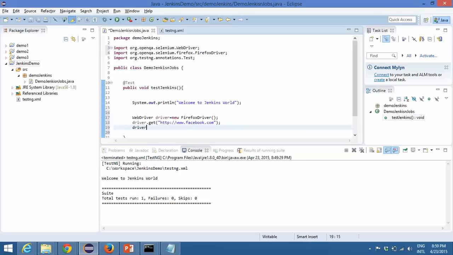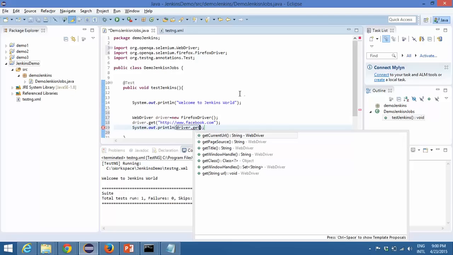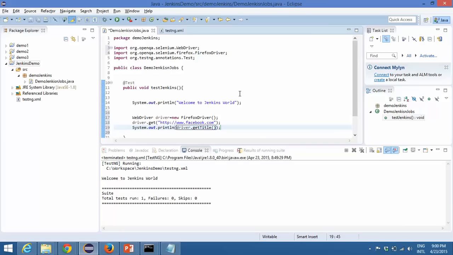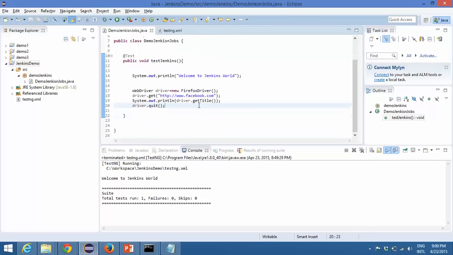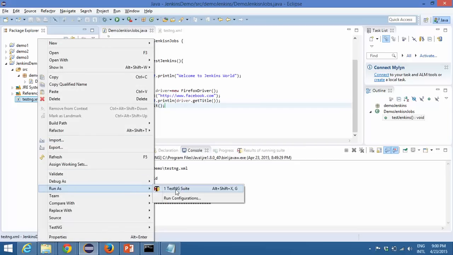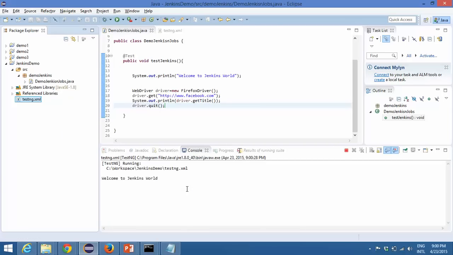driver dot, sorry, I will use this out now. I just want to check whether it's opening Facebook or not. So I will see with printing part. So I will say get title. And finally, I will close that browser itself. So I will say driver.quit. Now, very important point. You can see I'm starting a browser, I'm passing the URL, I'm printing the title, I'm closing also. Okay, so if I run using this XML file, run this as testng suite, let's see whether it's running or not.